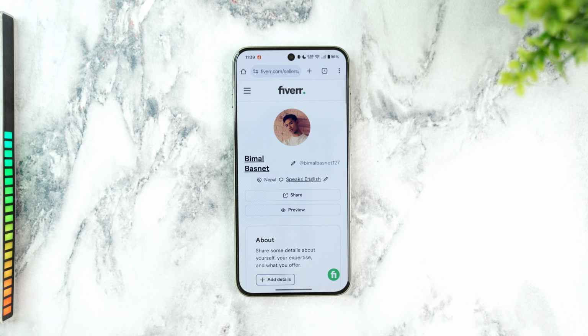You can also delete automatically added portfolio images by turning off the gig portfolio feature for the specific gig. And this way you can delete all gig photos on Fiverr.